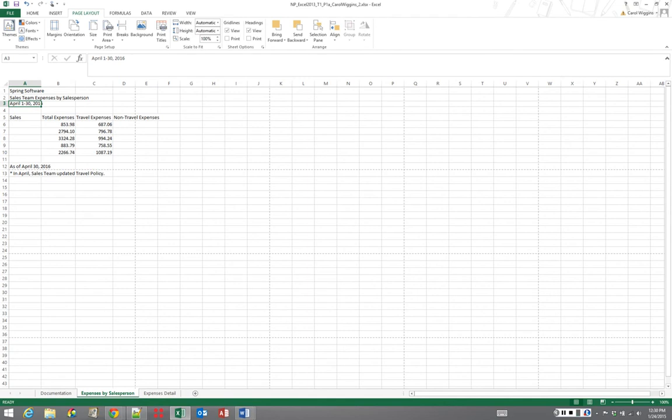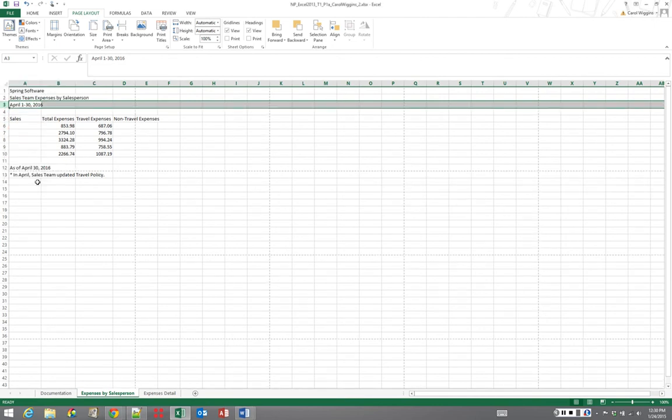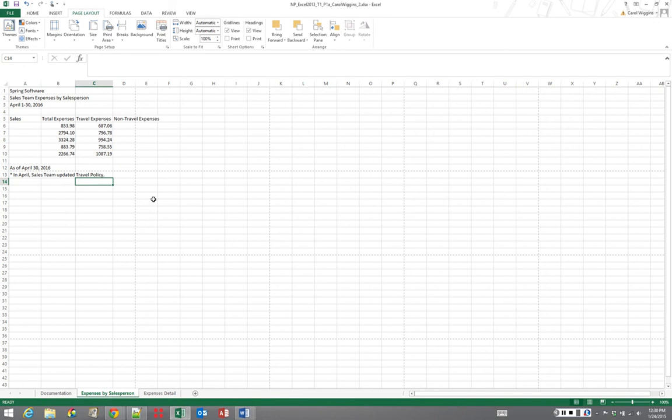Okay, step 12. In the expenses by salesperson worksheet, change the height of row 3 to 15. So I'm going to come here to row 3. I'm going to right click, say row height, and say 15. And it's going to make it just a little bit taller. Now, step 13. In cell A5, edit the content to read salesperson. So here's A5. Instead of sales, we want it to say salesperson.